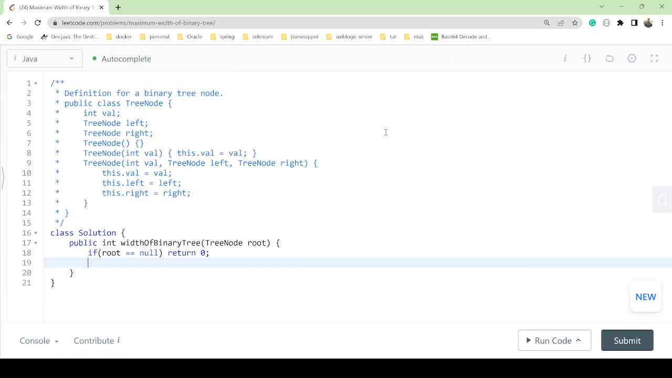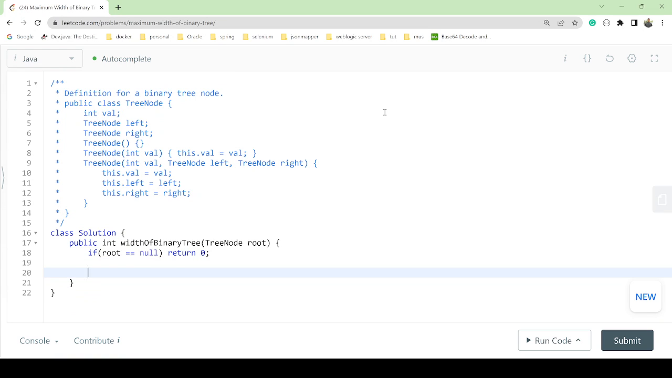First of all, we take the queue. This is our queue. And this queue will take what? Let's write it right now. First of all, we take a linked list, and this linked list will take a pair.